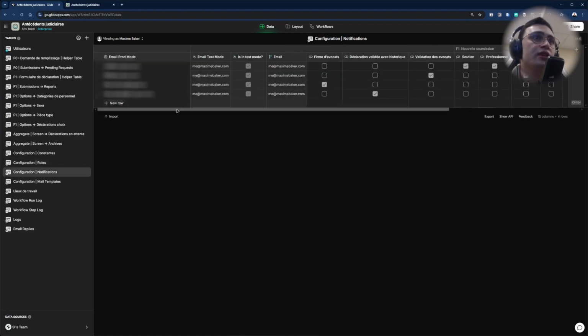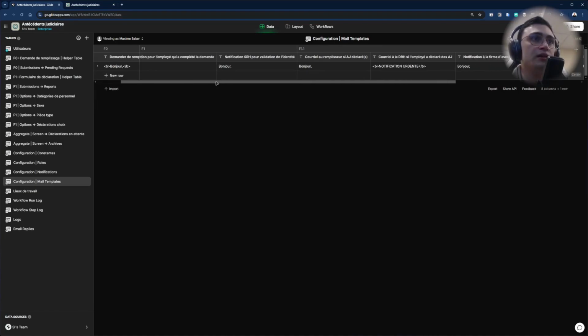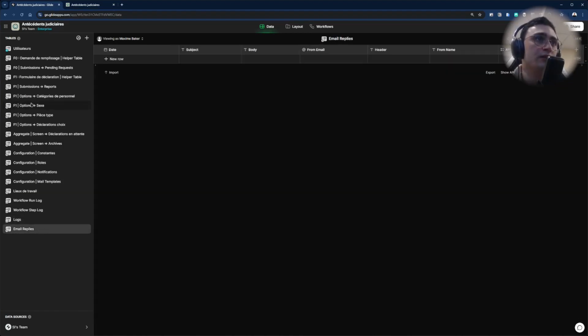Here's the notification table with all the emails I use in prod. As you can see, when it's in test mode, it's going to use the test email. Here are all the notifications that I can check for all the emails. So the system is going to check all the emails that contain the right application to send to. Here's the mail template. And yeah, the log table and then email replies that I'm going to show you.